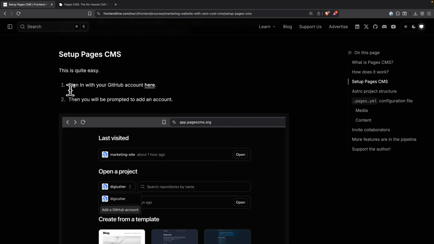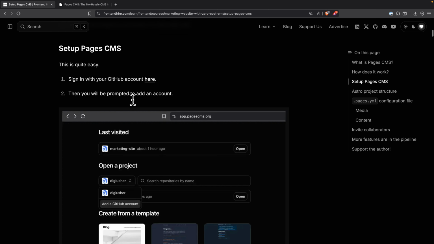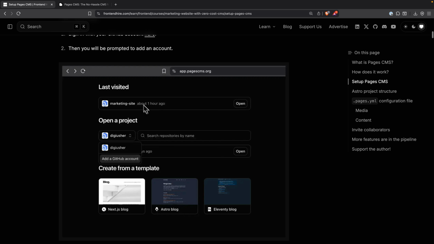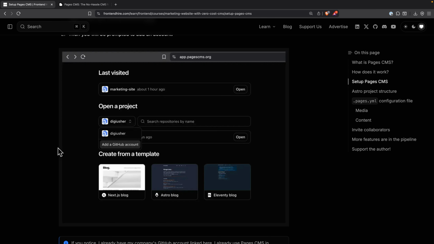Quite easy. Sign in with your GitHub account here. This is going to take you to app.pagescms.org. Sign in and use your GitHub so you don't have to be prompted again and again. You can also use other providers to log in, but just use GitHub. And then you would land on a page like this where you will be prompted to add an account. By then I was already using Pages CMS for my company website, and you can see that I'm already using it in production, so that's why I'm seeing something like this.